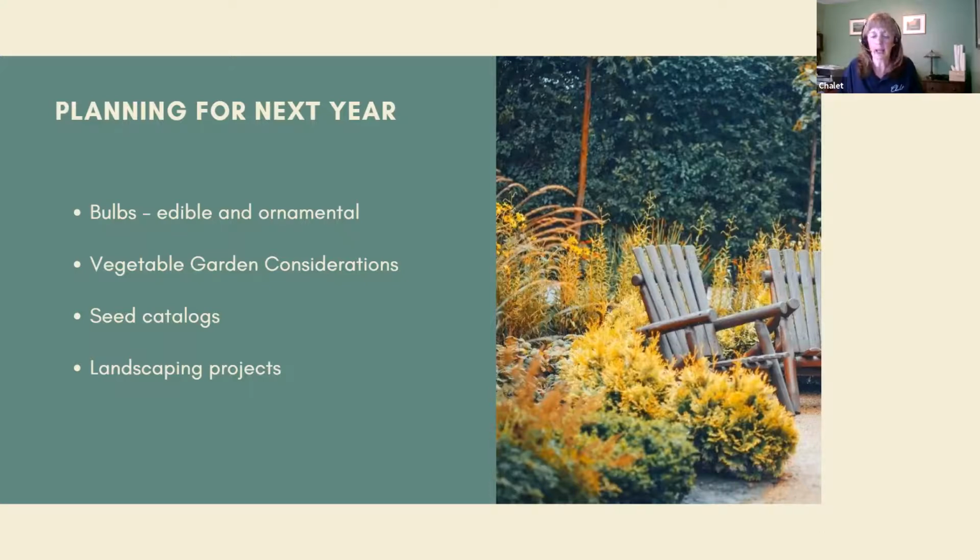Now is a great time to contact the landscaping department at Chalet and get on the books. It's hard to get stuff in this year, I'm not going to lie. We're winding down ourselves. But now is the time to contact us. If you want to do something in the spring, contact us now, because now I can come to your property.